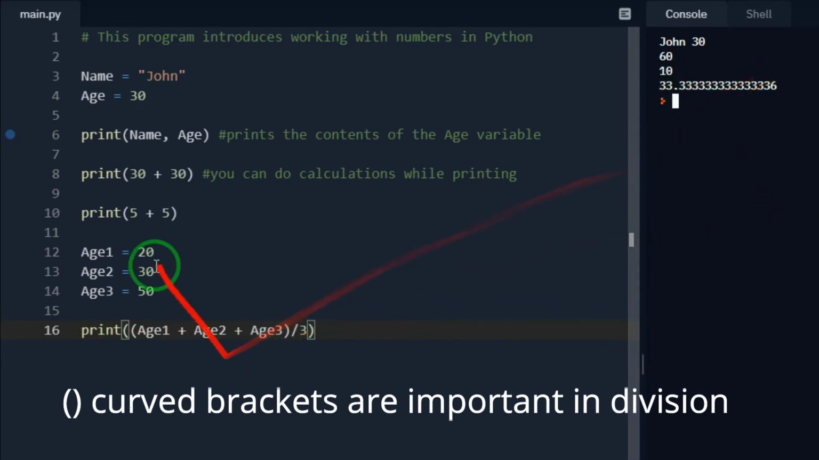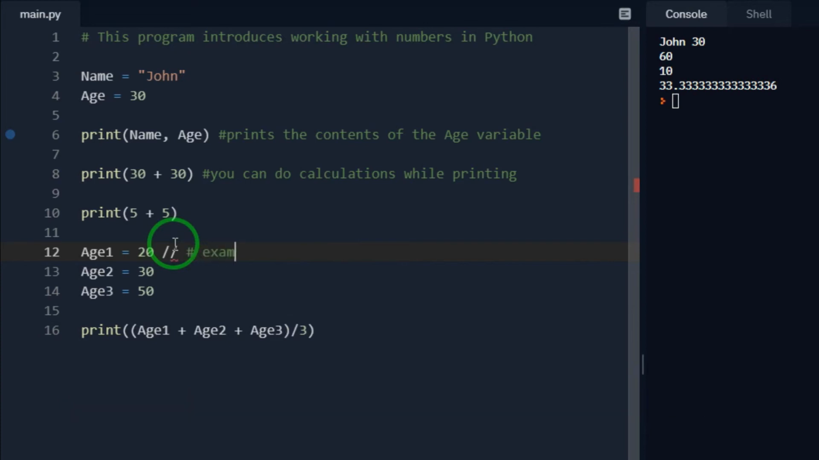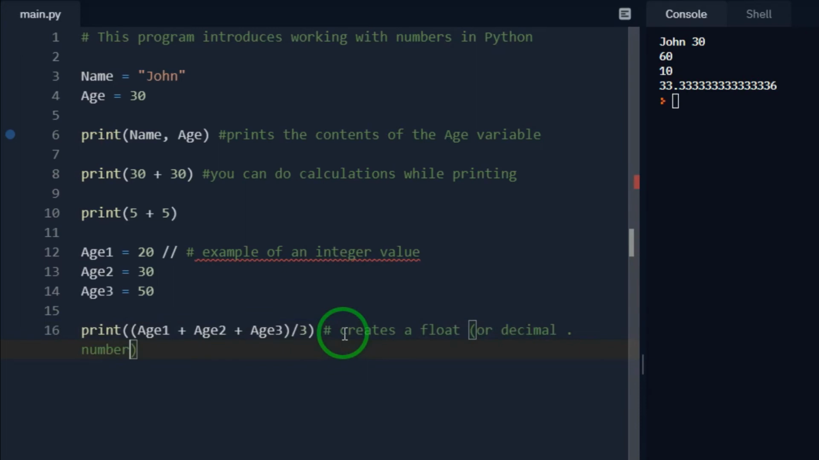Alright, so these whole numbers here that have no decimal point are called integers, right? And it's int for short. Alright, this should have been a comment. So this is an example of an integer value. Now the result of this calculation creates a float, or what we'd call a decimal point number.